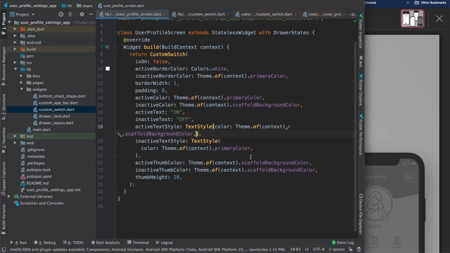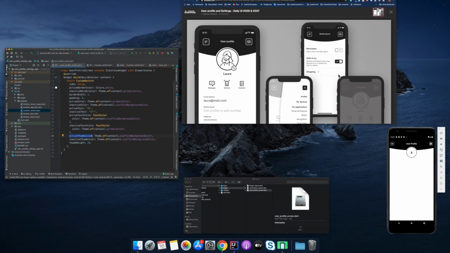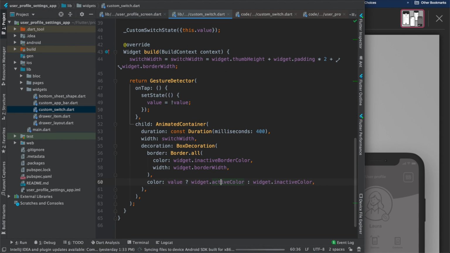Okay, that's great. So I have created active text style, which is nothing but giving colors to off and on. I have active text and inactive text, which is on and off. Thumb color I have already shown you. Active thumb color is also white, inactive is also white. In some cases you might want to change it, that's why I have taken two colors. Now let's run it and just try to see the output.